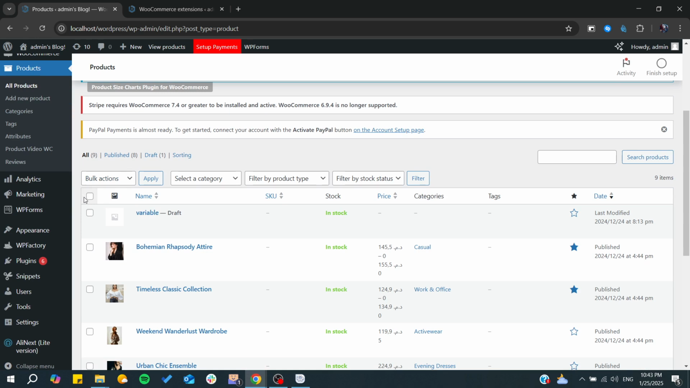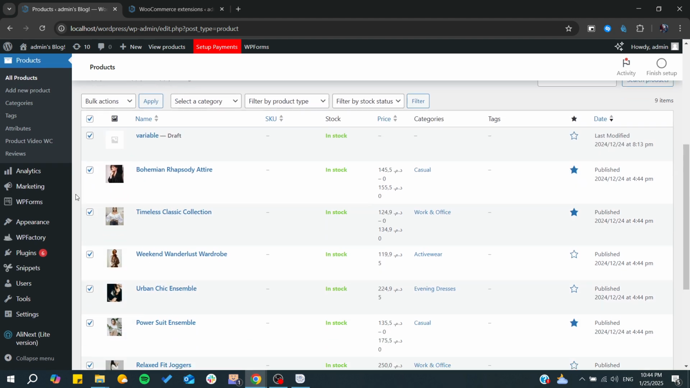So basically, here we can find these bulk actions, and as you can see, there is only the move to trash and edit. So either you can just click on move to trash and then it will be moved to trash. So I'm just going to choose, for example, these products here. I'm just going to click on move to trash and apply.